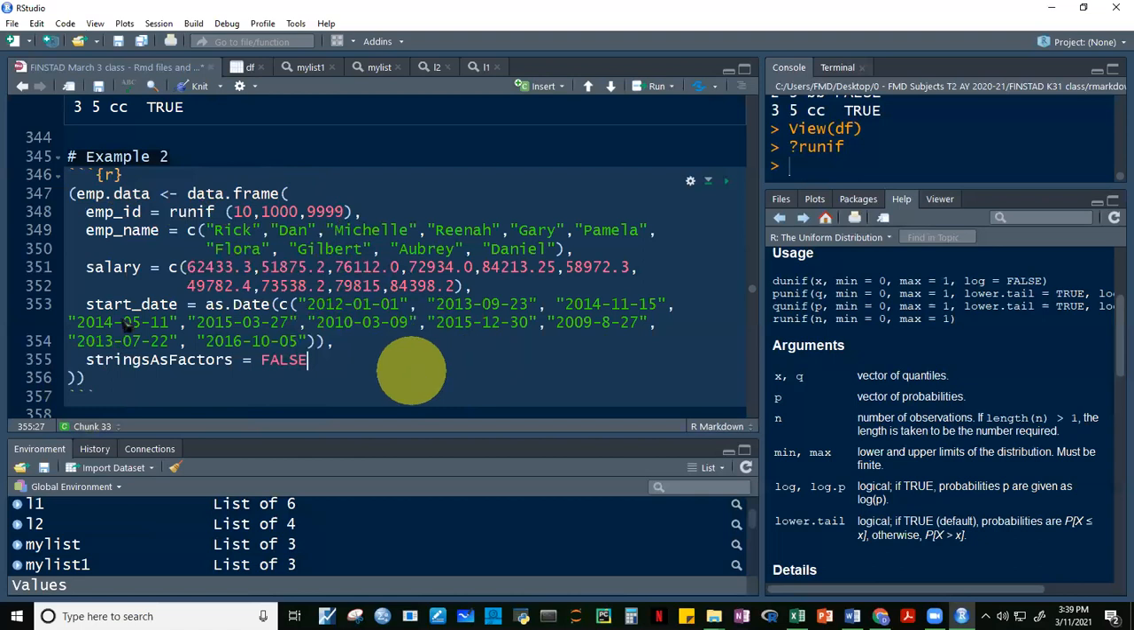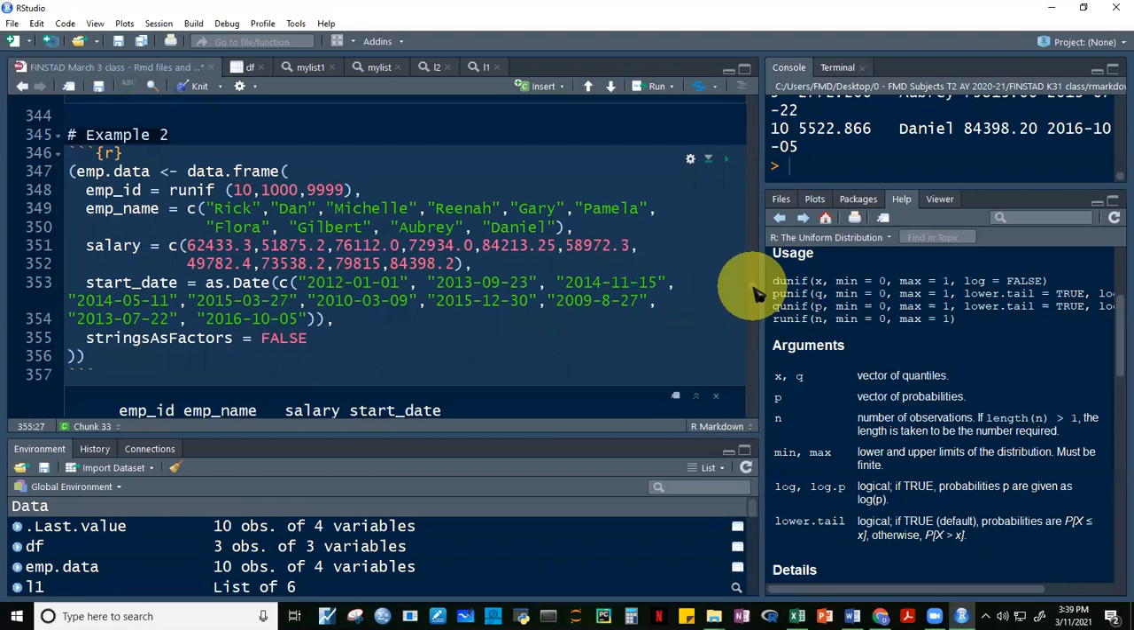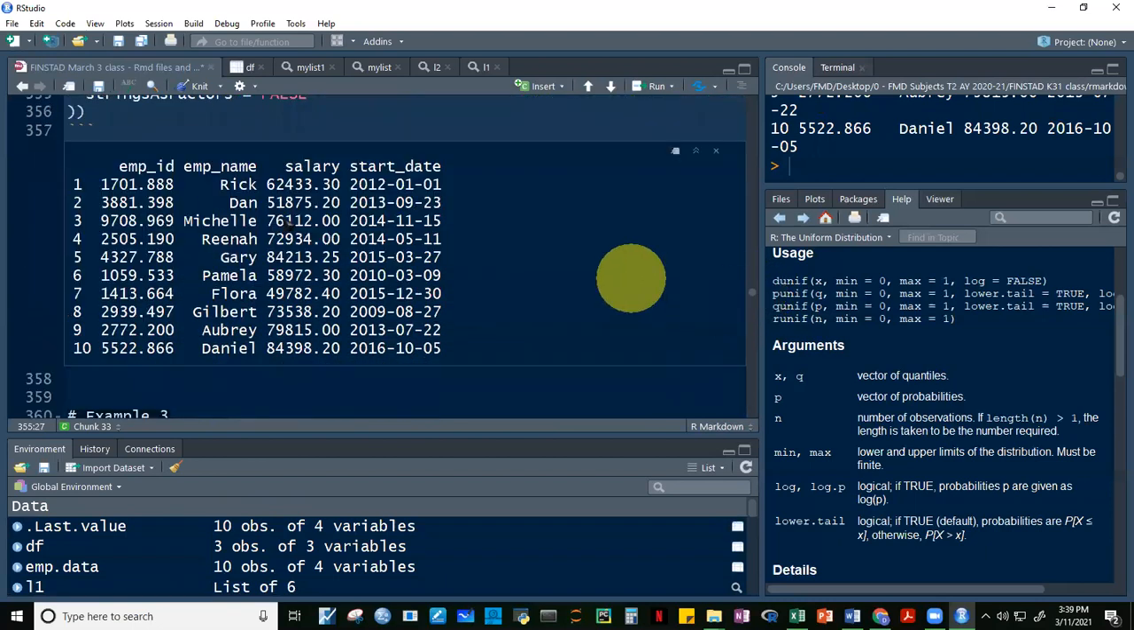Employee ID, tapos employee name, salary, tsaka start date. Yun, di ba? So, 4 yung columns nito, no? 4 yung variables niya. Sige, let's run this. And it will automatically print it kasi yung employee data natin naka-open parenthesis. Okay, there. There, you have this data frame now.